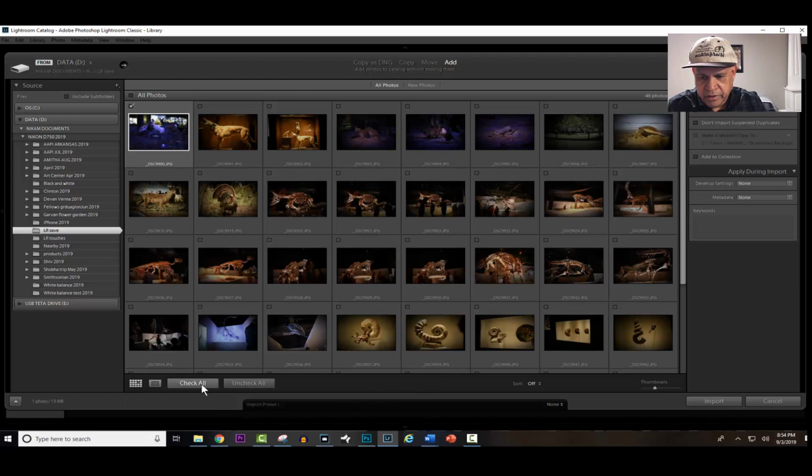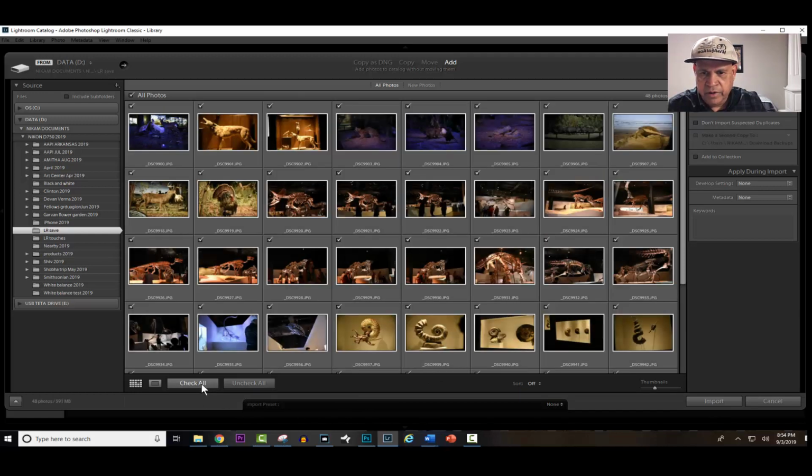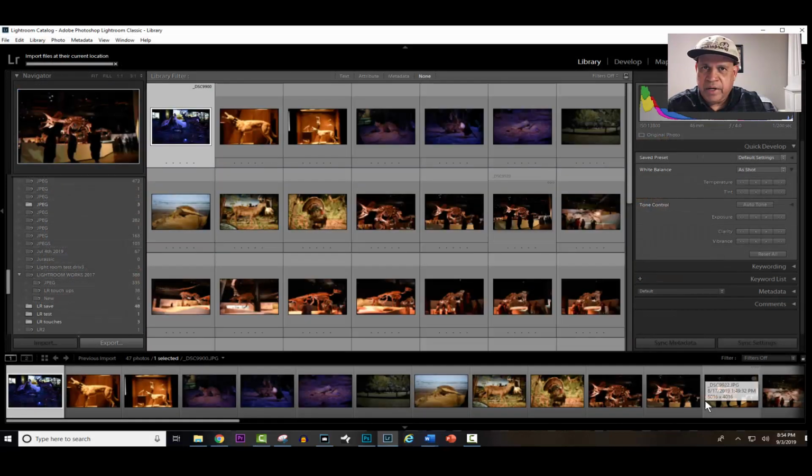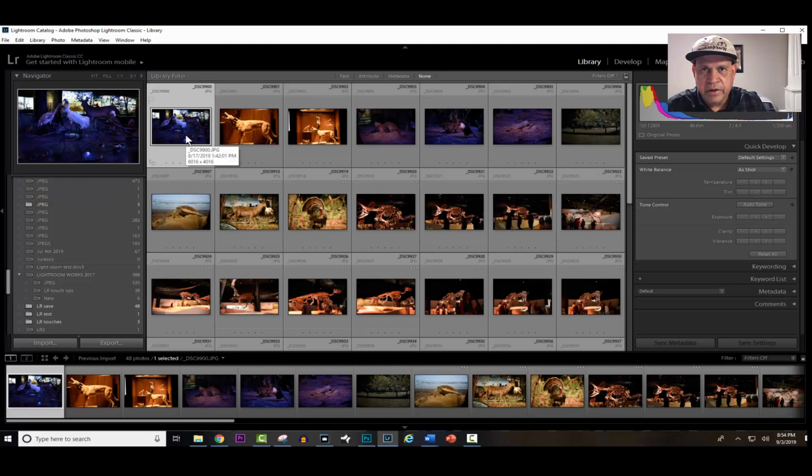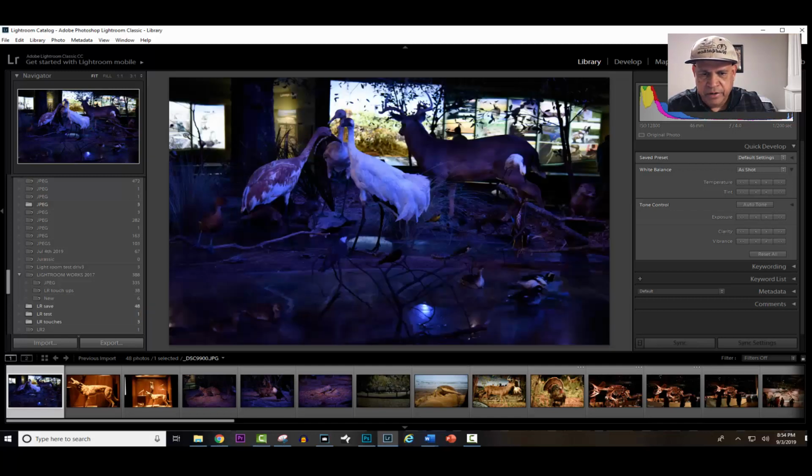All you have to do is to simply check all. Once you check all, click import. Now it has imported all the pictures. If you want to just look at individual picture, you just click on it. Now you can see these pictures.